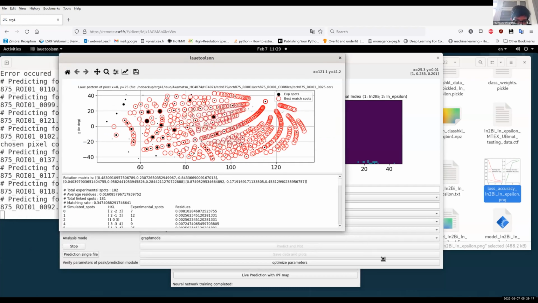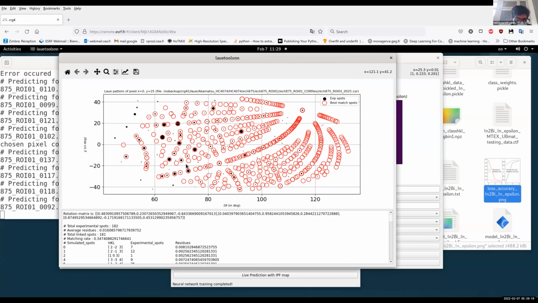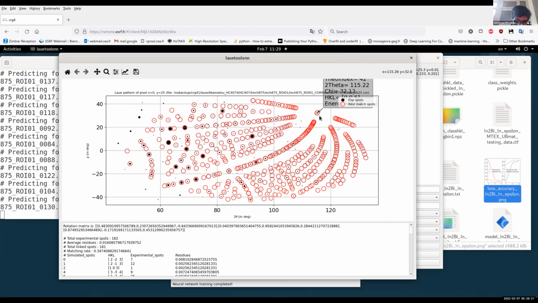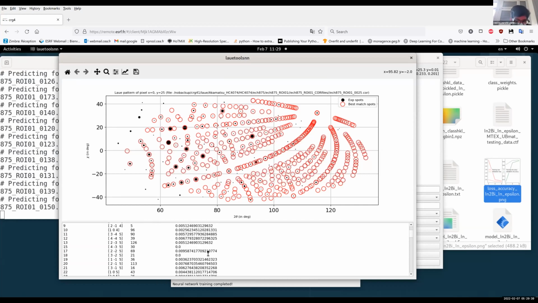So the black spots are my experimental Laue pattern, and then the red spots are the simulated ones, which were generated based on the predictions. So you can see that the match is very good. We have been able to match everything with the experimental patterns clearly, and you can also see the HKL of your prediction and what is the orientation matrix of your indexed grain, and all other different statistics that could be useful.